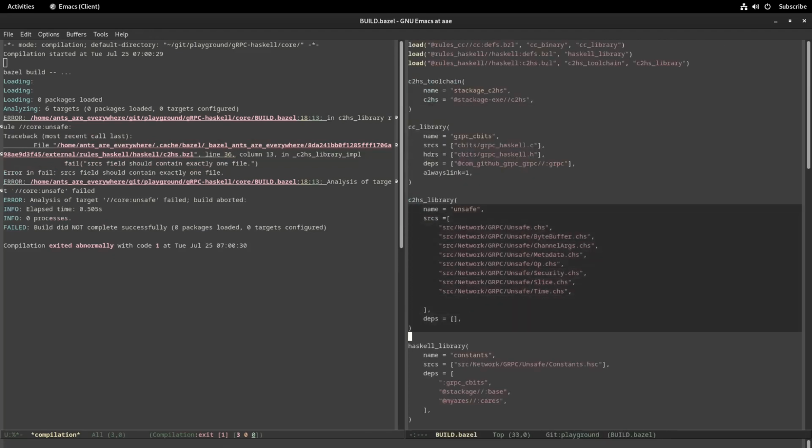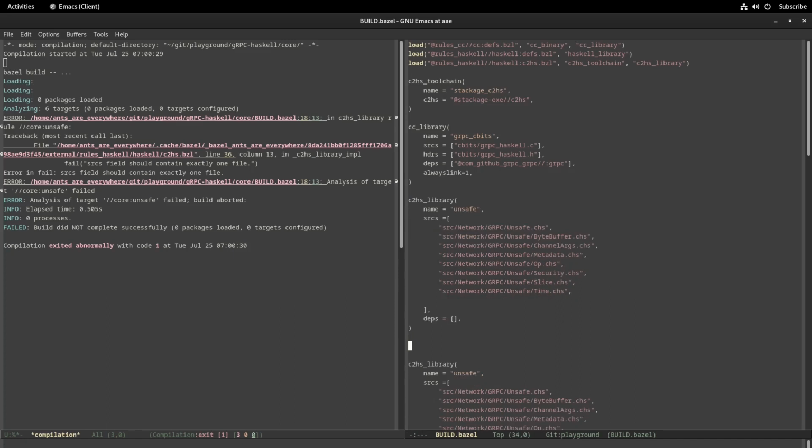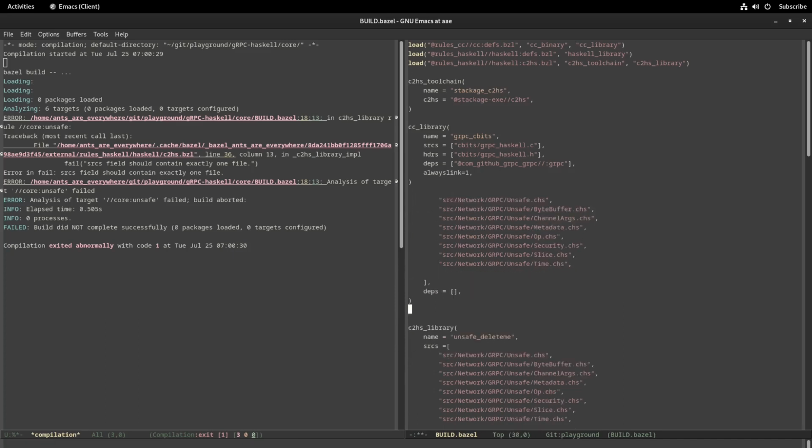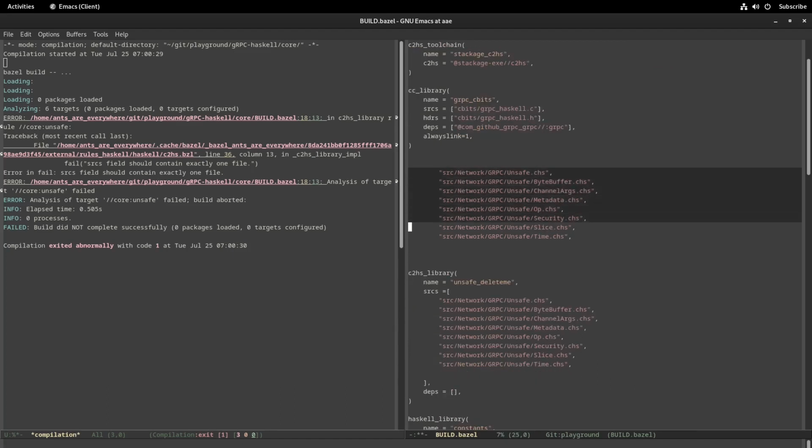So I guess these are all C2HS stuffs. What I want to do is, for each of these, create their own C2HS library. So I want to just grab this whole thing, rename it something to indicate that I'm going to delete it, get rid of all this stuff. Let's see if we can edit all these at the same time.